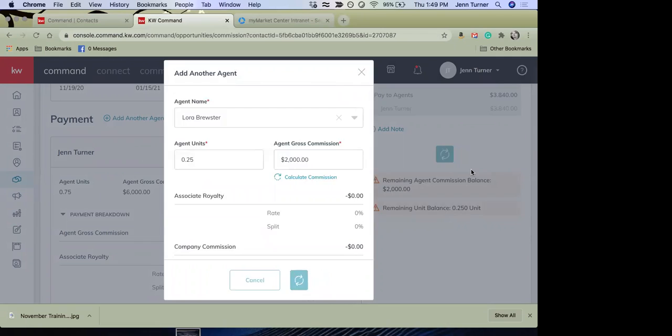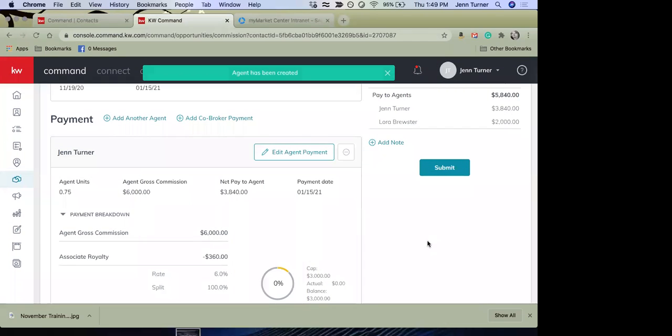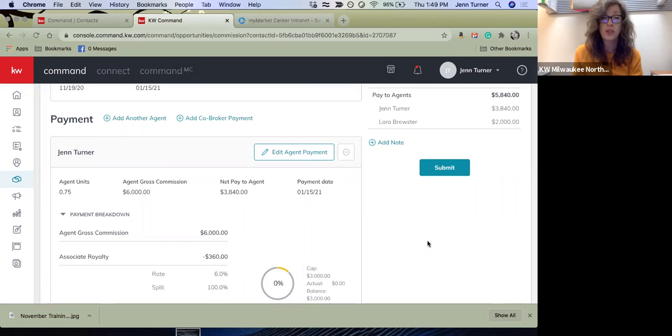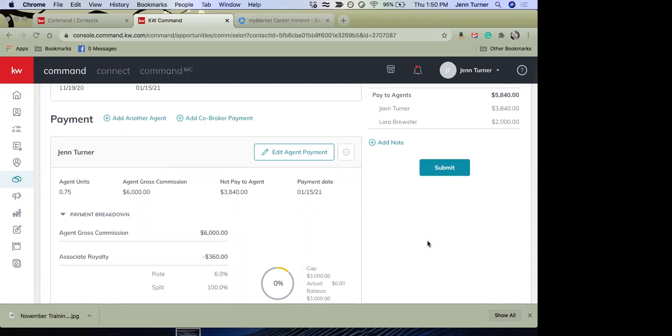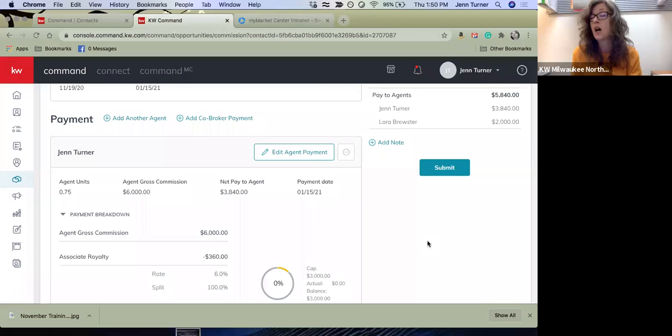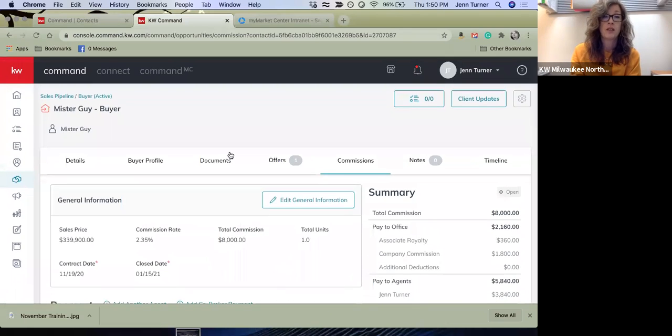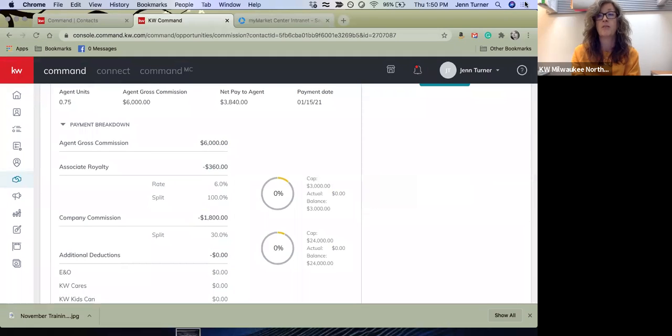Okay, but there might be a situation where it's not 25%, maybe it's only 20. Sure. And that will be guided by the referral agreement. Right. Okay. But by and large, most referral agreements are 25%. So that's it. That is commissions in a nutshell.